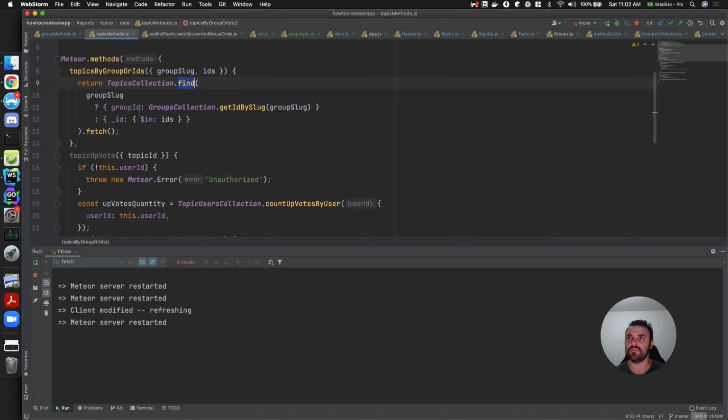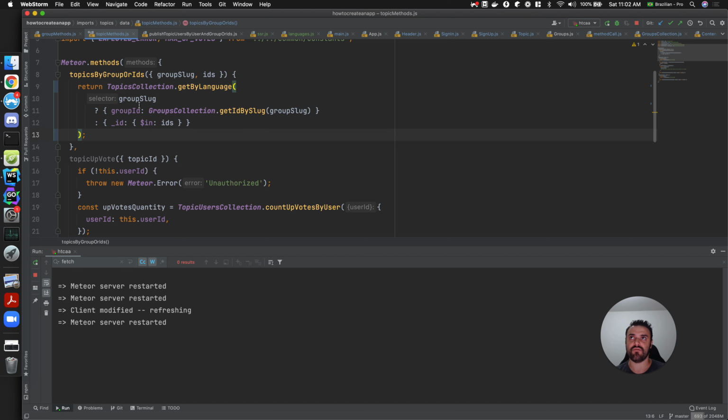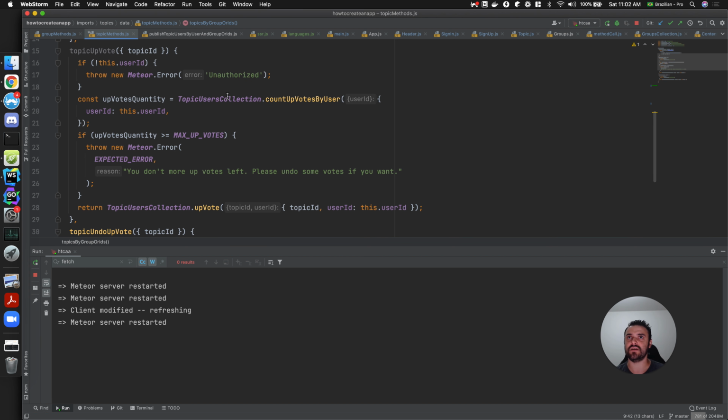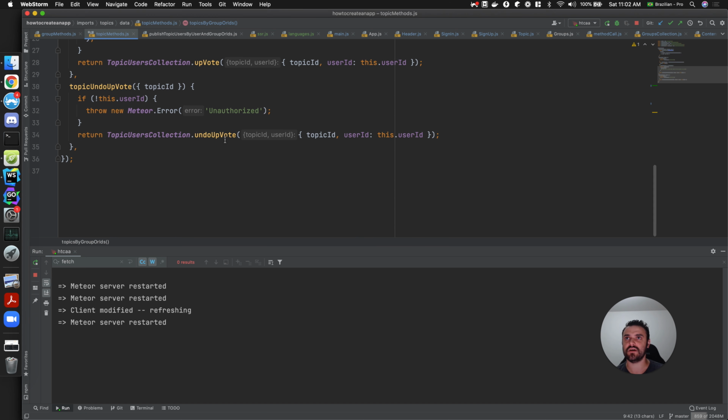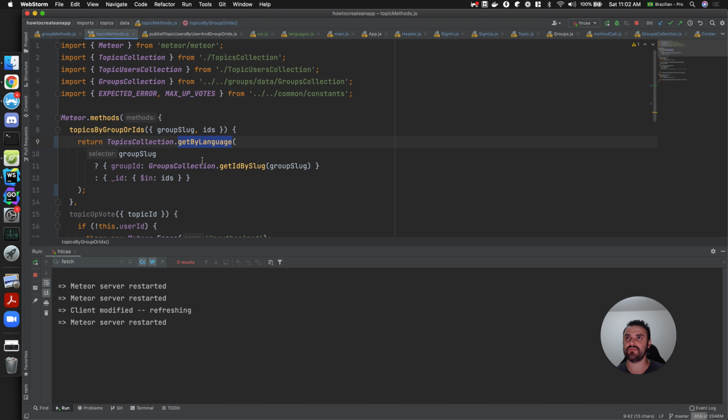I need to just double check what I'm doing here. I can do the same, get by language. I don't need fetch anymore because it's a get. I'm getting the objects already. And remember, the find is the same. I'm just changing later. I'm transforming the data. Then I don't need to worry too much what I'm doing there. Okay, that's the only find that we have here.